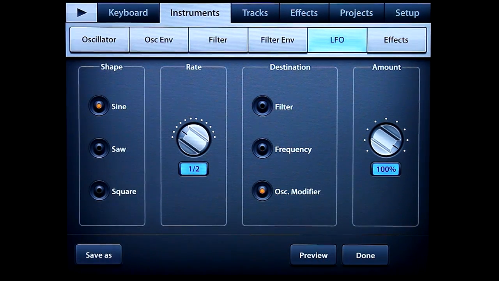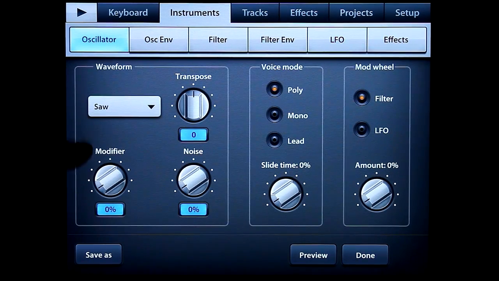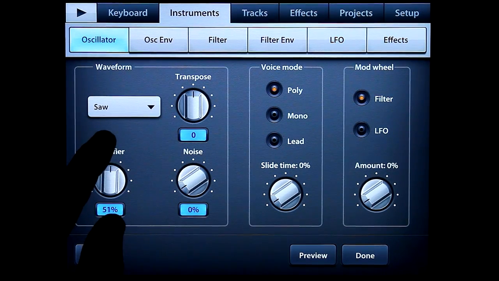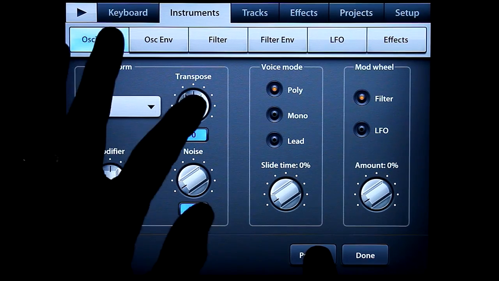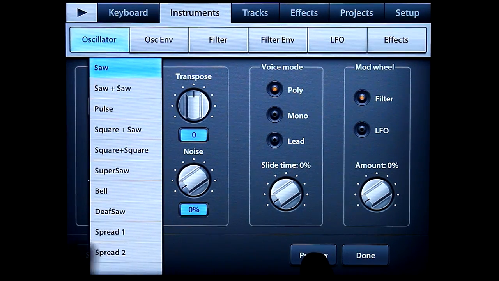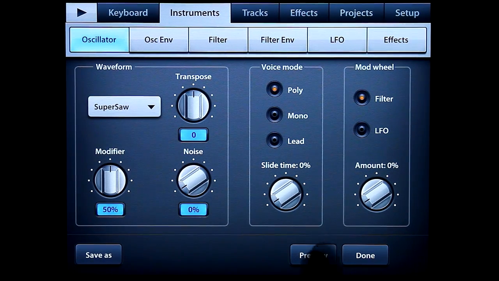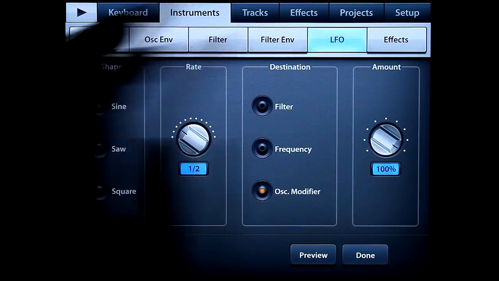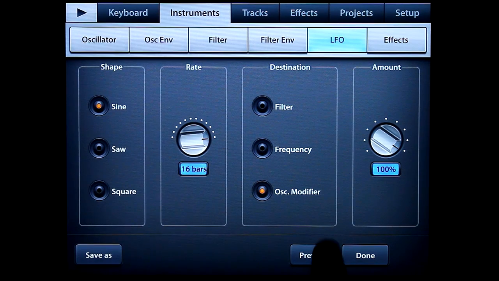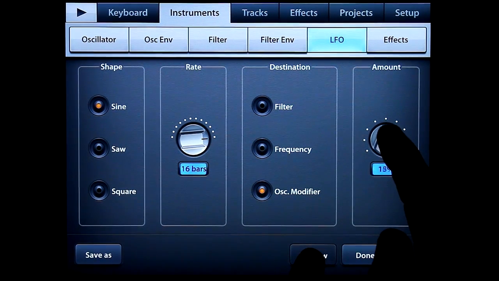And oscillator modifier. This is really useful for making some advanced sounds. Remember, depending on the waveform chosen, the modifier has a big influence on the sound. For example, for the super saw, the modifier detunes the 8 voices. So let's modulate that with the LFO. That's a little fast, and I need to reduce the amount a little also.